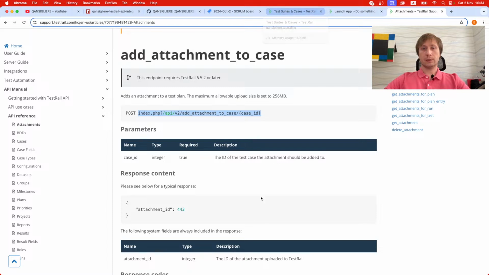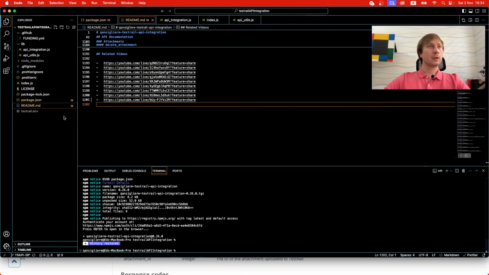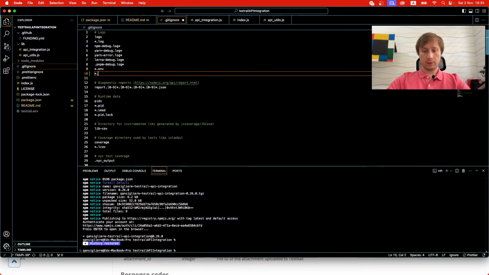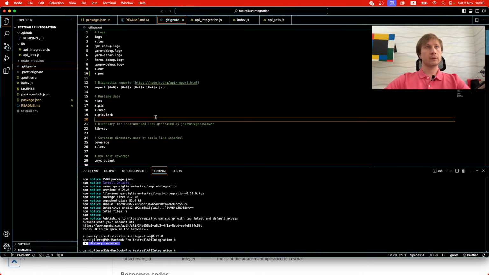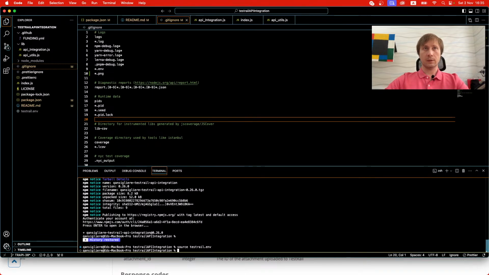Alright, and let's open our project. Do we see any link for the image? No. Let's edit. Let's ignore any image. PNG. Saved. Done. Let's make available our environment for TESTRAIL. Done. Okay. What is next?